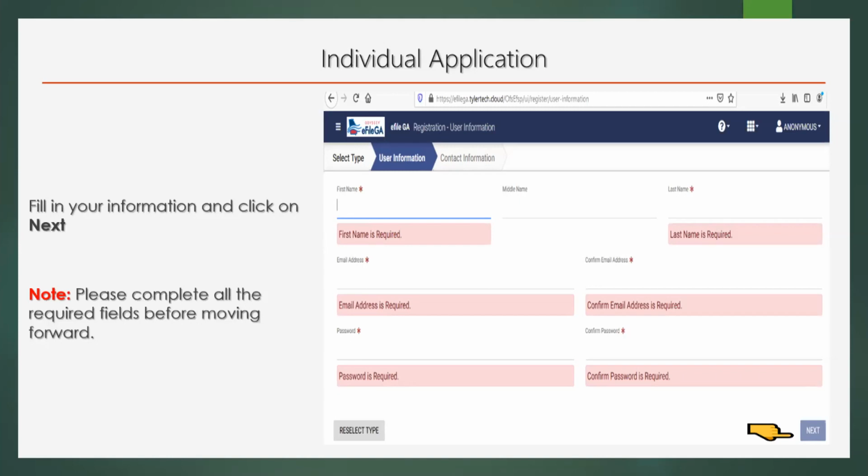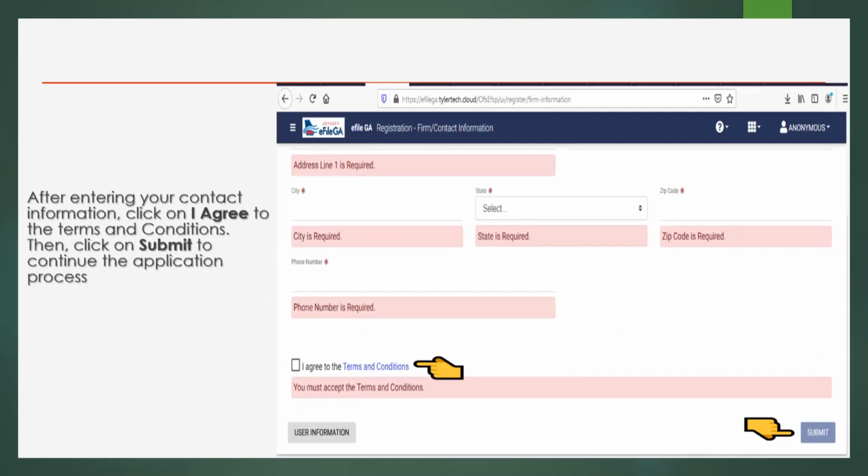So as you see, the pink areas are required fields. So you have to put in the first name, the last name, email address, and confirm the email address as well as your password. In order to move on, you have to put in the required fields. So once you type in the required fields, you're going to click on next, which is identified at the bottom right.